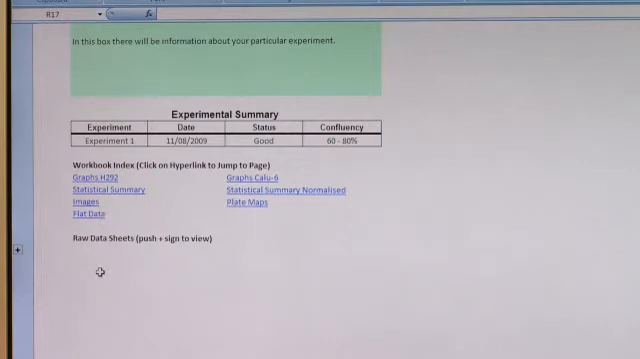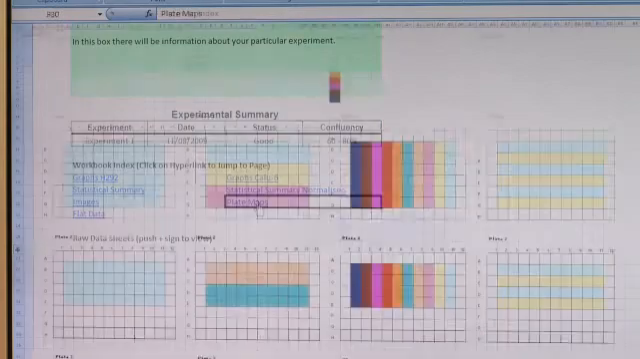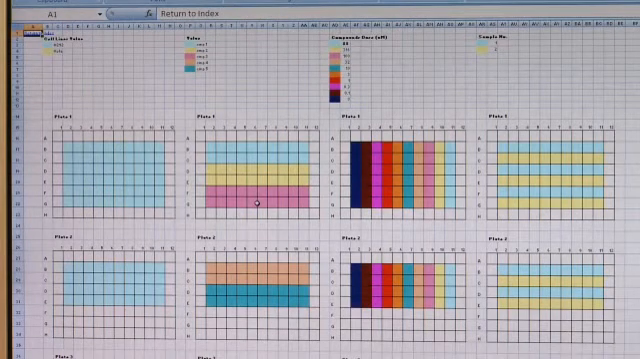For example, if I click on the plate maps hyperlink, then I am taken to the plate maps page where the plate maps used in the experiment are shown. Each independent variable for the experiment receives its own plate map. So for this particular experiment, there is a plate map for cell line, for compounds, for compound dose, and finally for sample repeats.